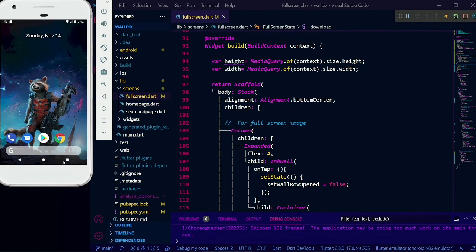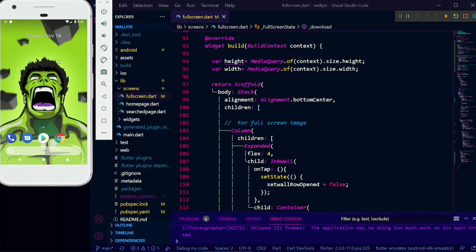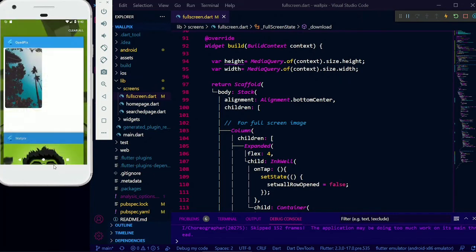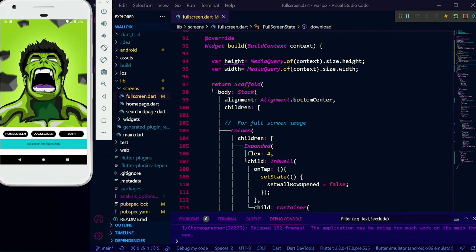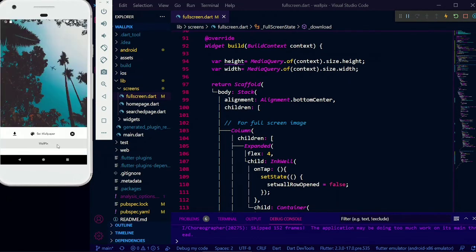Now you can see currently this wallpaper is set, and if I set wallpaper to home screen, wallpaper set successfully, and you can see this wallpaper is set. And if you do both, like let's set this wallpaper, do both, it will take some time.